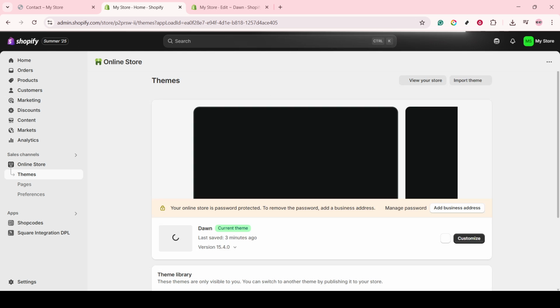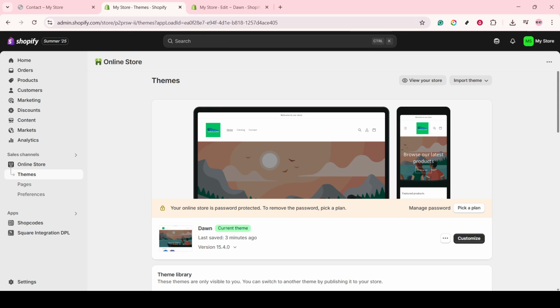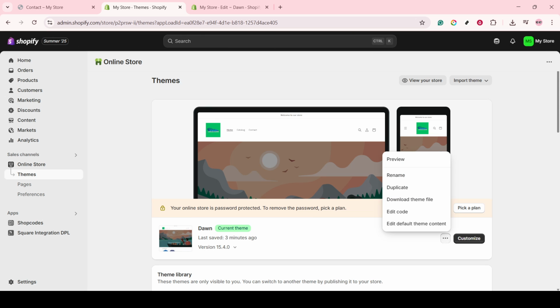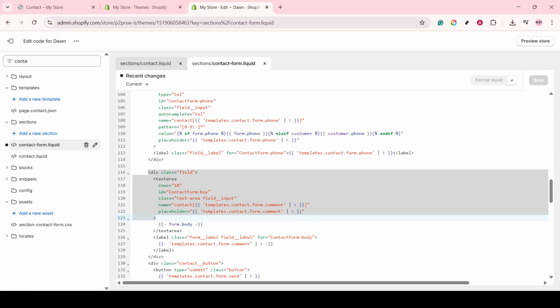Look for a small button depicted as ellipses, often just beside your current theme, and give it a click. This button will unveil a drop-down menu, and from this menu, you need to choose the option titled Edit Code. This action will open up the code editor, where you can delve into the back end of your Shopify store to make necessary adjustments.